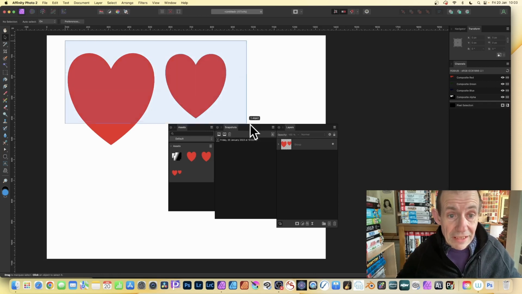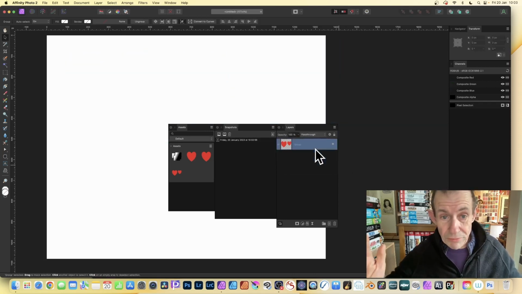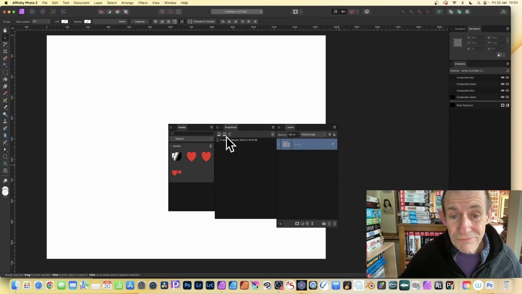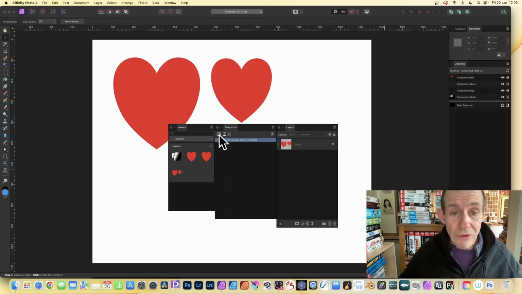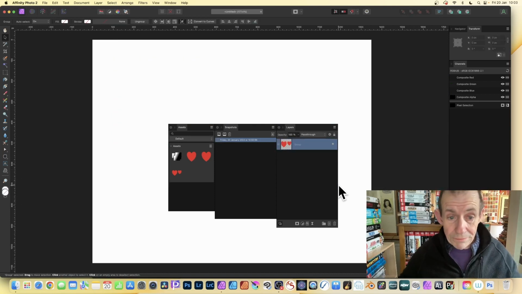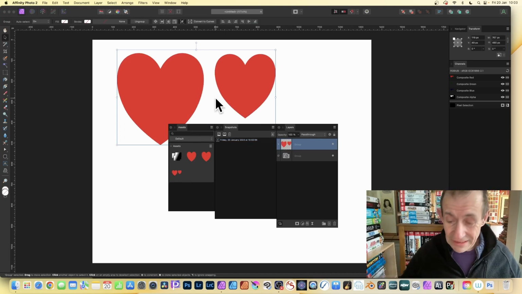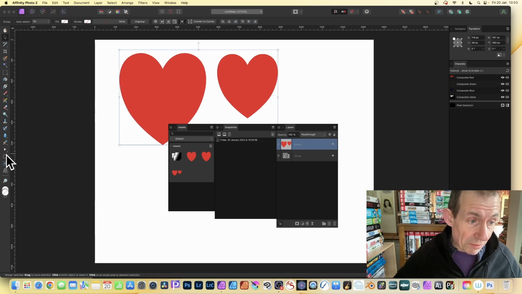So if I remove these, I haven't got them anymore. But I've got the snapshot, and the snapshot brings them back. I just click on there, and you've got a little check. You just click there, and you've got them back. Now if I select them again, remove them, and do exactly the same with the assets, I can drag over, I've got them again. Exactly the same.